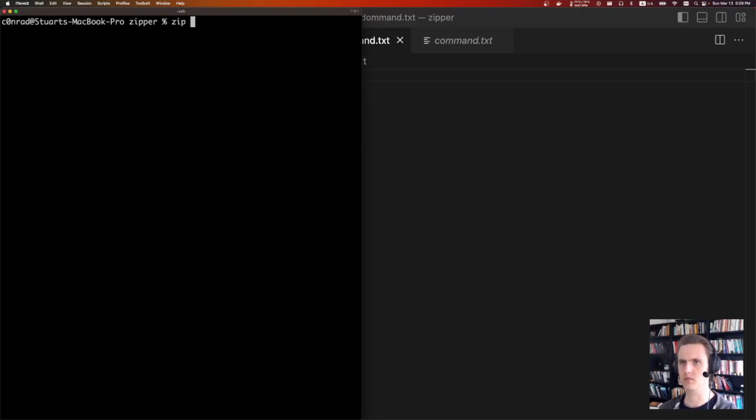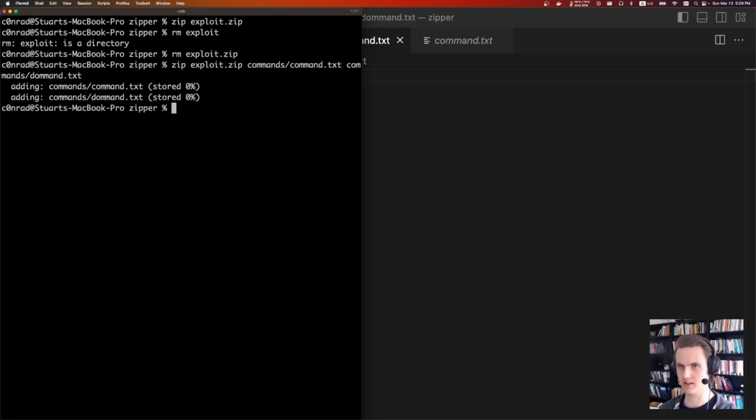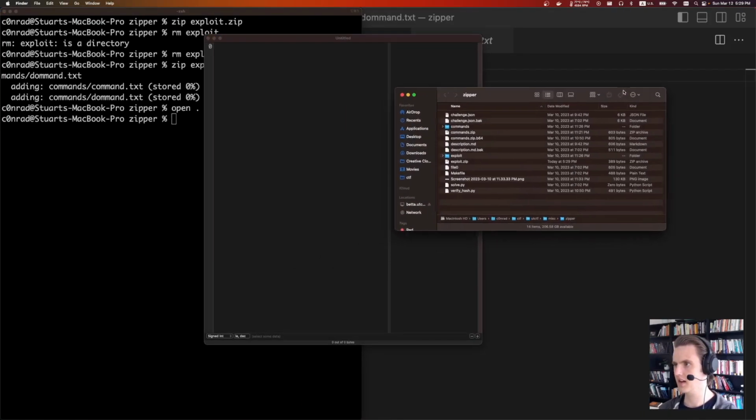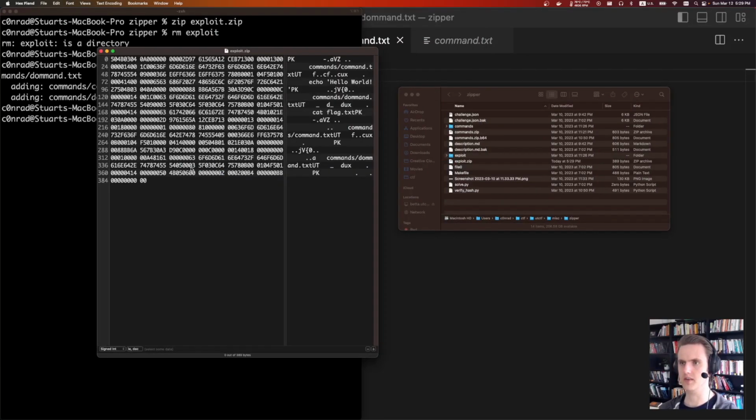So we're going to do zip. We're going to create a file called exploit. Actually, let me remove the previous one. So we're going to zip exploit.zip, and we're going to put in commands, command.txt, and then commands, and that fake one. Cool. Then I'm just going to open this directory. I'm going to use a tool called Hex Fiend. You can use any hex editor, and we're going to copy over our new exploit.zip.